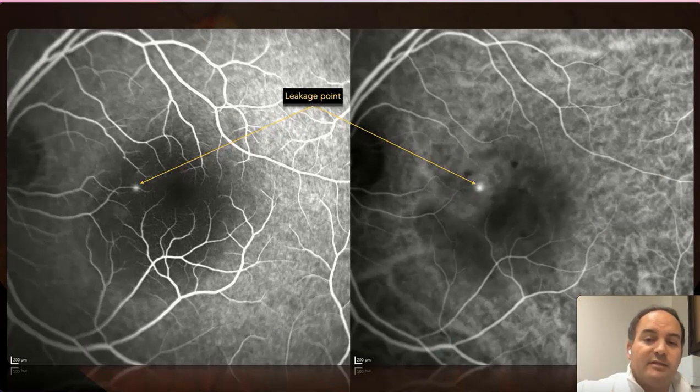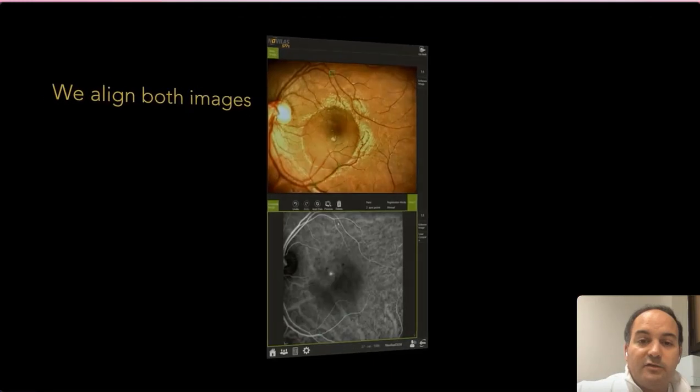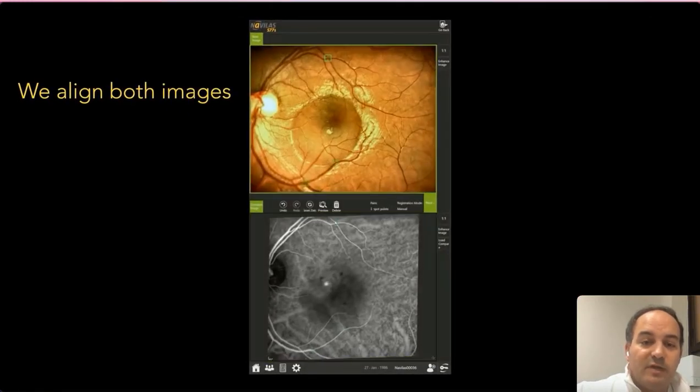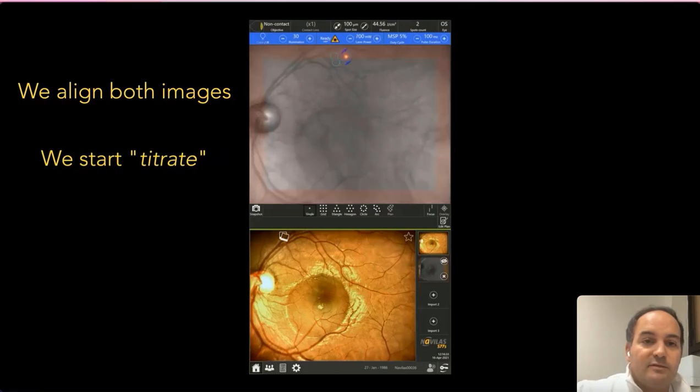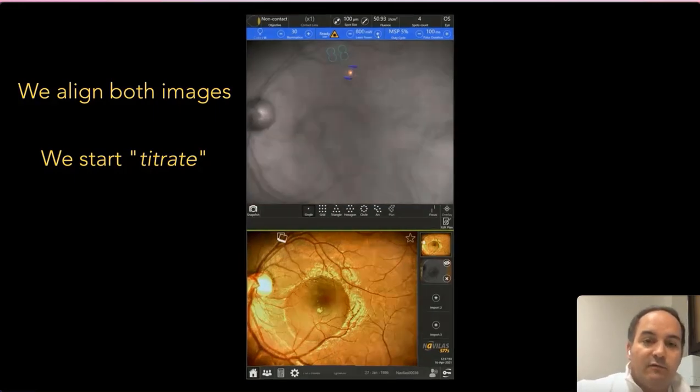Remember that not always in the ICG you can see the leakage point. It depends on the size of the aperture in the RPE. And now here we have the picture that we have taken with the Navilas, and you have to align both images. And now what you have to do is to start with the titrate. What's the titrate? Well, it's just to perform the laser starting from lower power settings and going higher until you see some bleaching, some whitening of the retina.